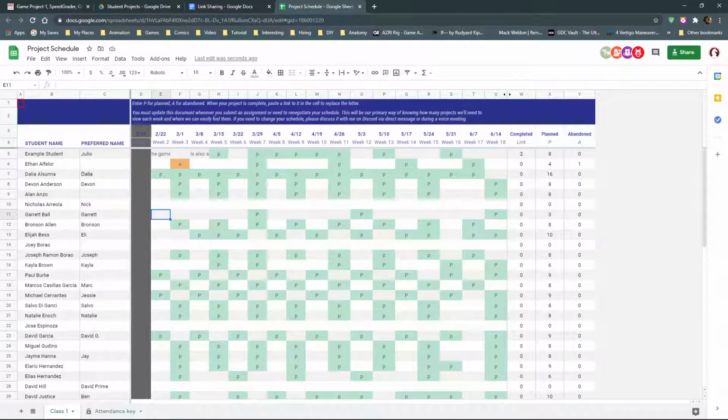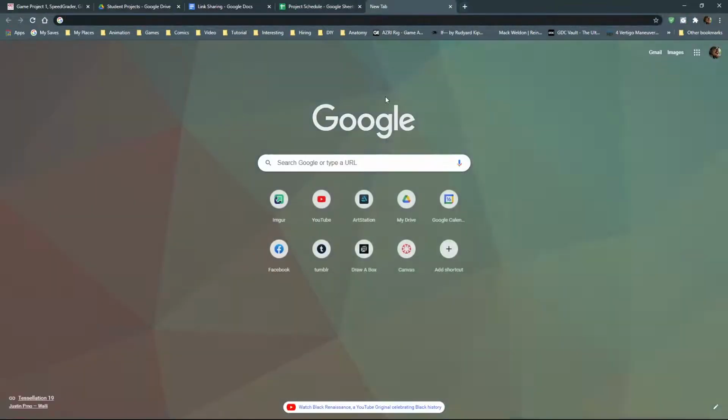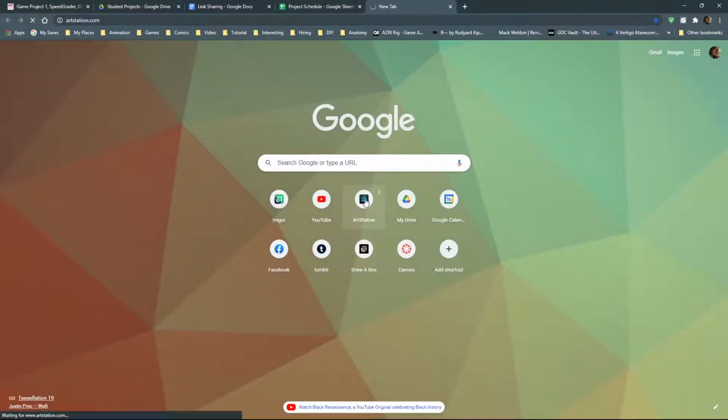Okay, I'll give that some thought. Have you been on ArtStation very much or used it? Yeah, I've used it a little bit before, just for some inspiration, just dug around.